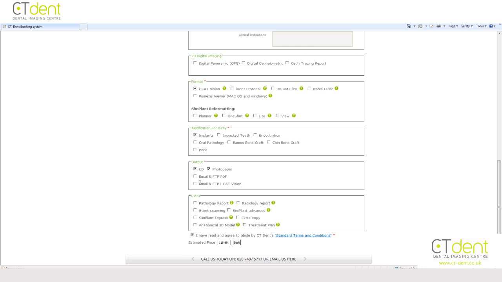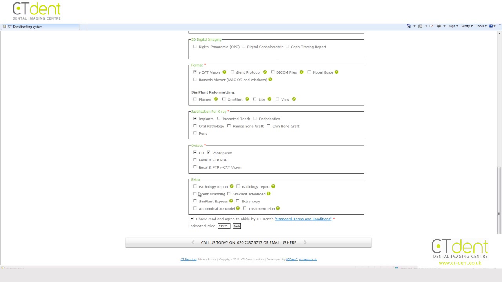The output can be made by CD and printed photopaper, or by email with a link to the scan data on our secure server. Also look at the Extras section and check any boxes which are relevant to your patient scan. This could be, for example, a radiology report or an extra copy. Following this, check the box which means you agree to the standard terms and conditions of CT Dent.